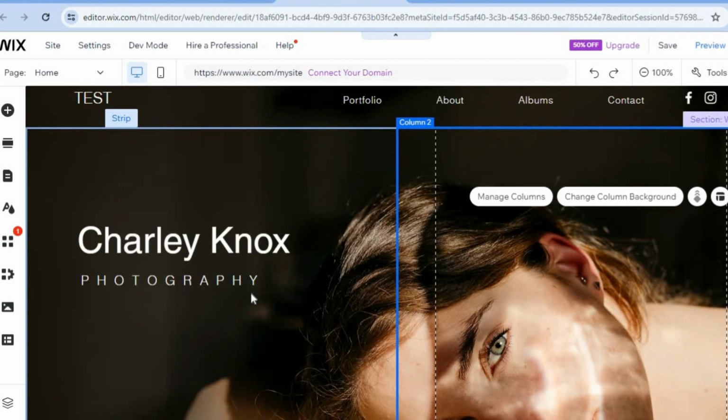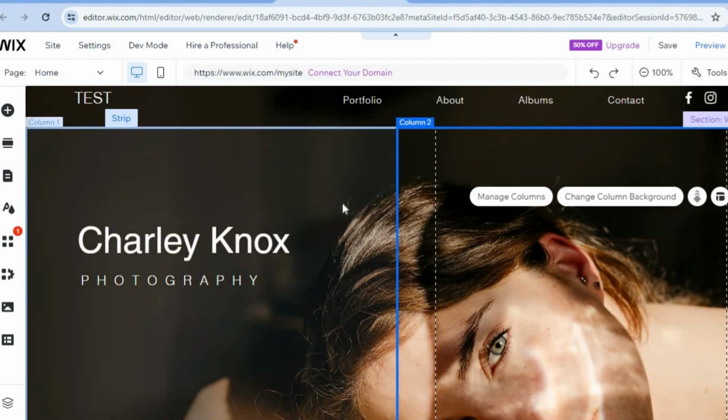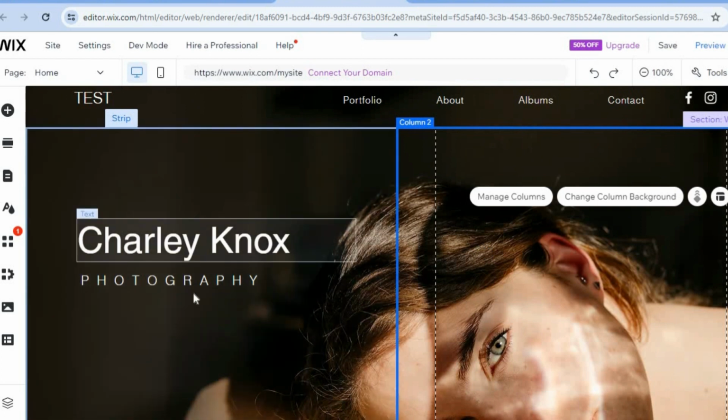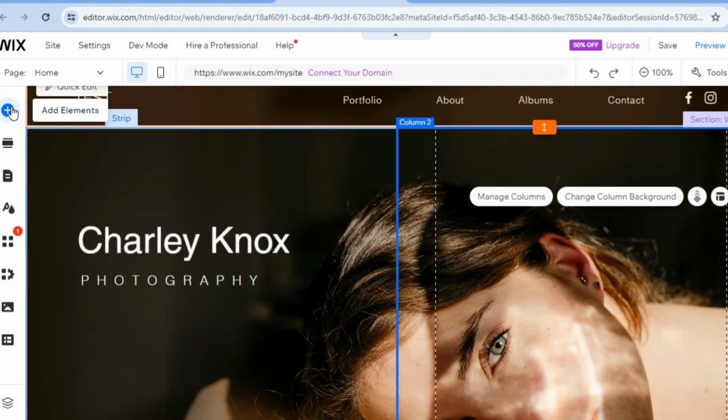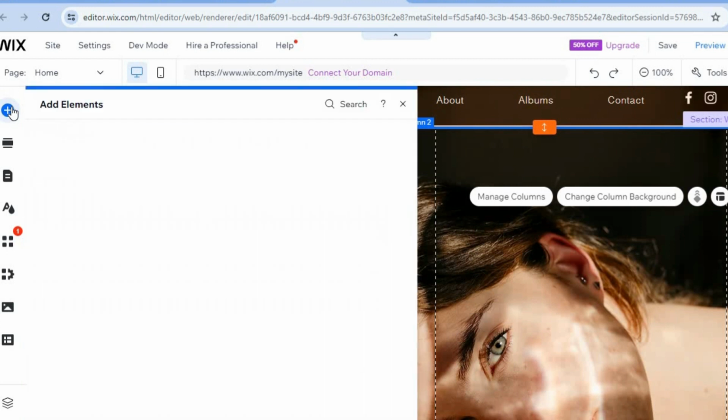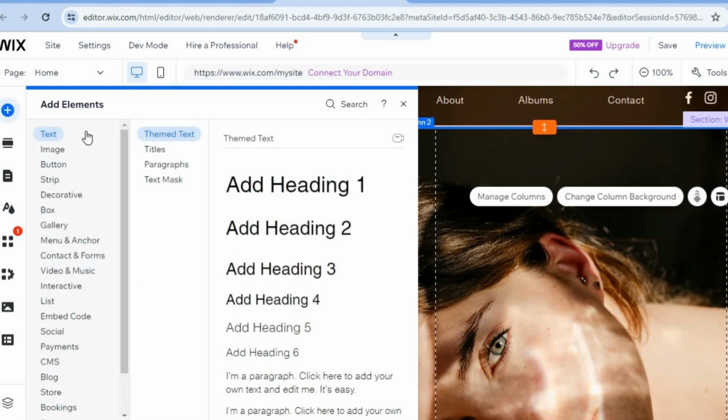And also, if you would like to add something, let's say for example, you would like to add another text box to this section, all you'll need to do is go over to the top left hand corner, tap on Add Elements. Once you have selected Add Elements, you could hover over text. Then from there, you can select the text style that you would like to add.